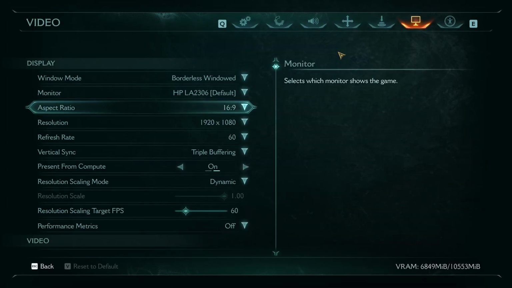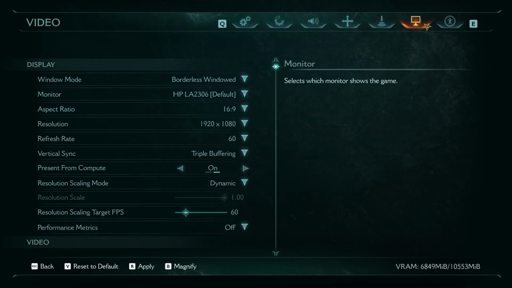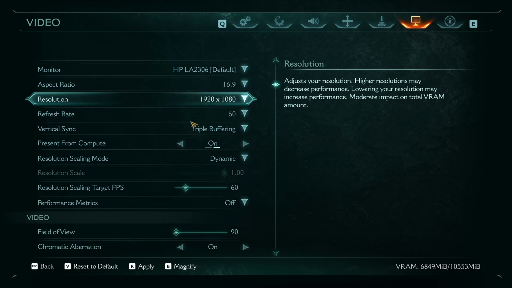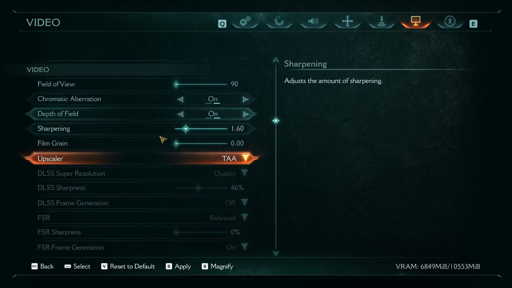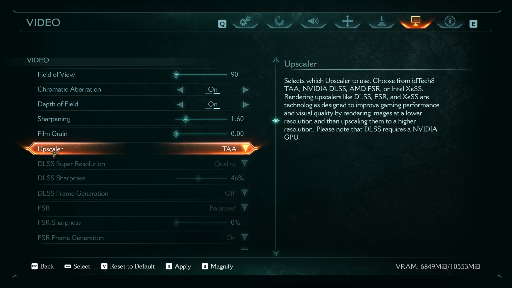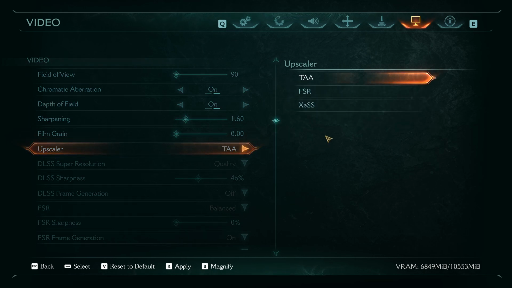At first, open the settings and move to the tab where you can see the screen icon on it. Then scroll down to the video tab. And as you can see, we have upscaler here. We can choose from here the FSR option, which we want to use.